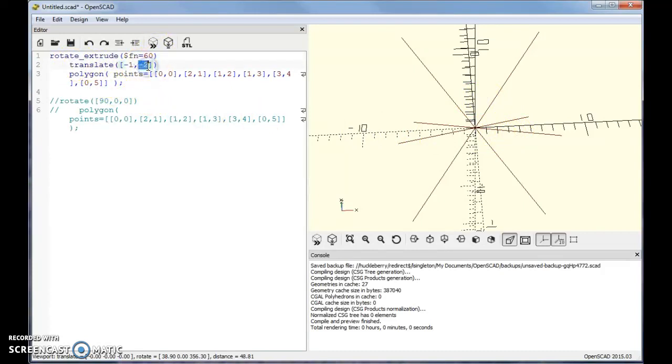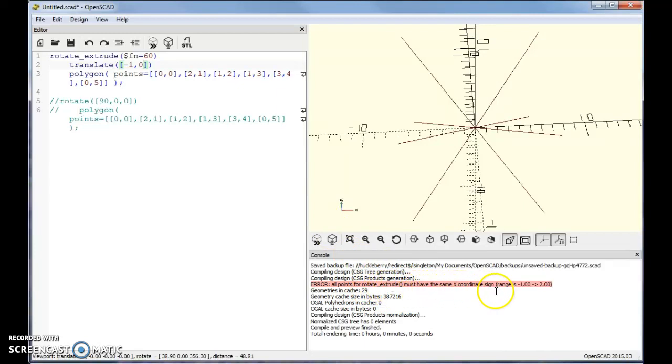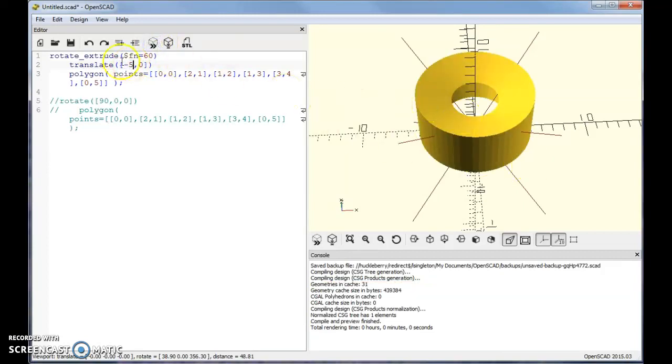So this really isn't going to work. If I try maybe putting the y's back, yeah, there's my error now. So all points for rotate extrude must have the same x coordinate sign. Right now it tells you your range is negative 1 to 2. So it's got some negative, some positive. That's not going to work. Now you can go, let's say, negative 5, entirely to the left side of the axis.